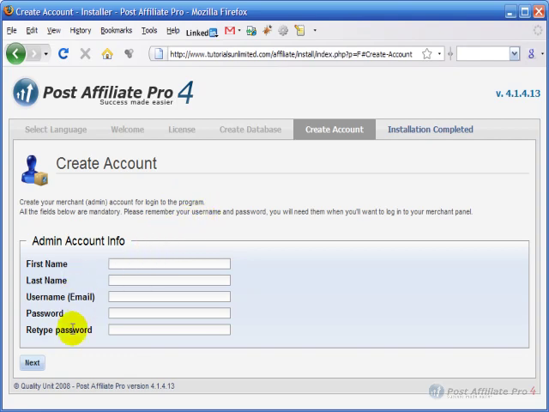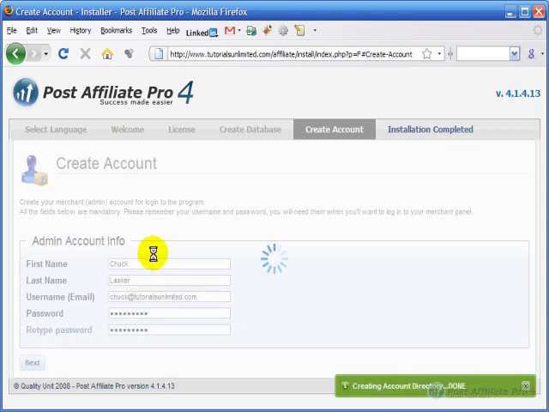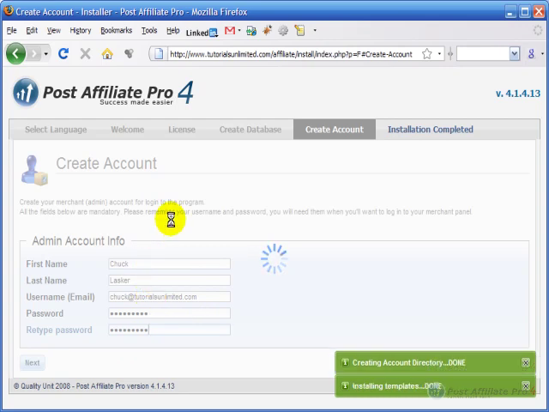So it apparently did, and now what I'm going to do is create the admin for my Post Affiliate Pro control panel. So I'll put my information in here. And make sure to get the email right. And retype the password and say next. So that's something you create yourself at that time. It's not something you need to get from anywhere else.